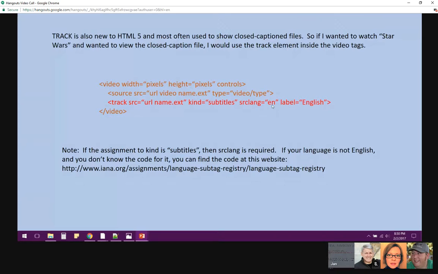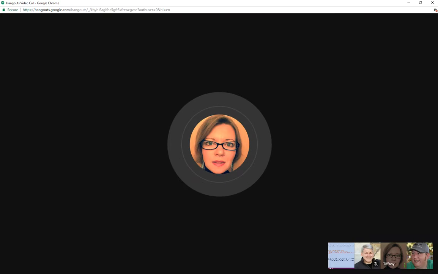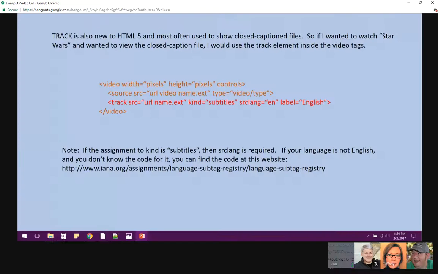Source language is English, EN, or EN-US. And then the label is English. If the kind is subtitles, the language has to be specified. We did note that one. But if it's captions, it does not have to be specified? As far as I understand it, yeah. Okay.